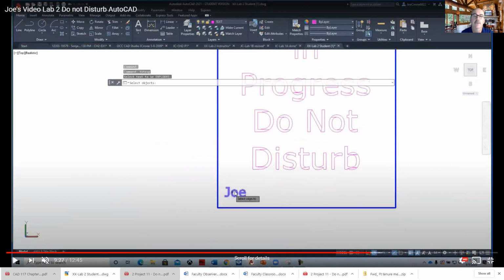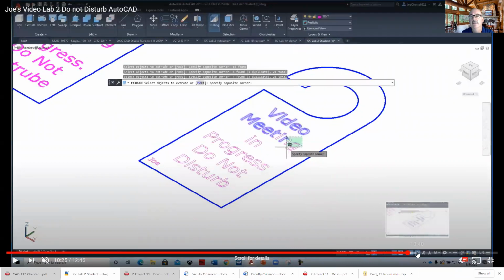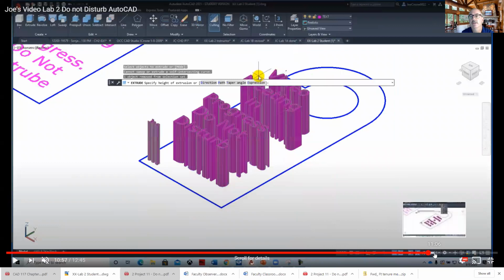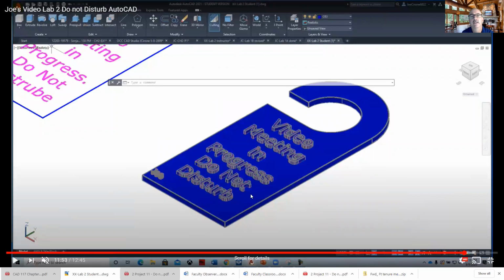Text is a little bit different with AutoCAD. You have to explode the text using the Express tools so that you can then convert it to vector-based geometry, so then you can extrude it. So we go through here, we select it, then we extrude it, extrude that. So that's how to do that with the AutoCAD video.